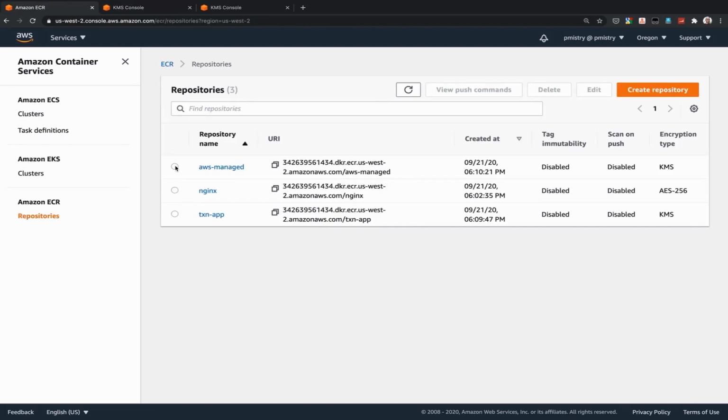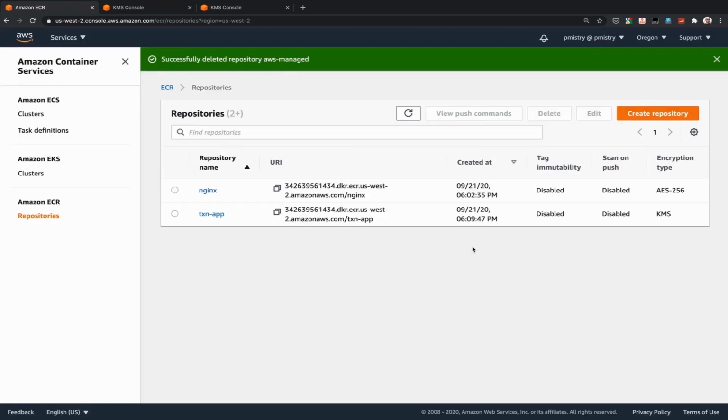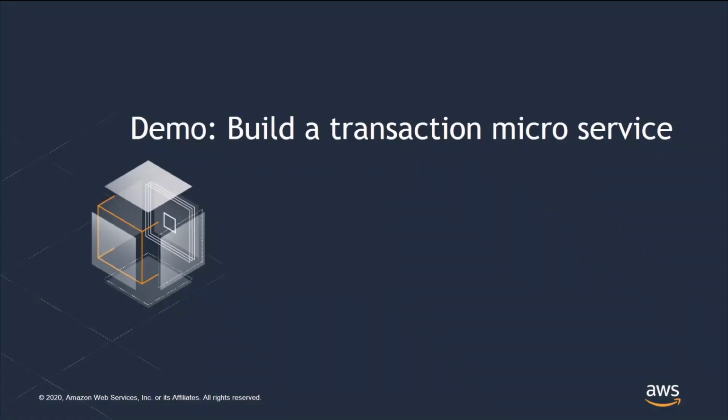All right, I'm not going to use this, so I'll delete it, delete the repository. But this gives an overview around how to use the different options in KMS. Okay, so let's look at another demo which is more relevant, which brings a few things together for you.